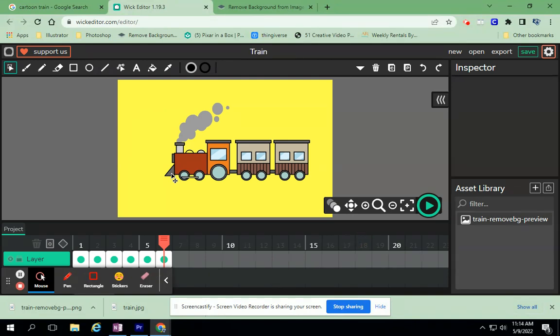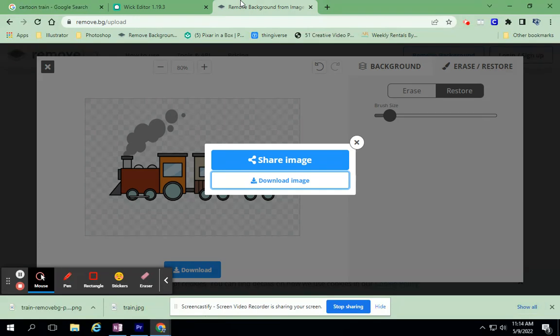So a little bit about putting an image onto WickEditor. Into my canvas, I can use images from the outside. I can edit them with remove.bg, which is the website.